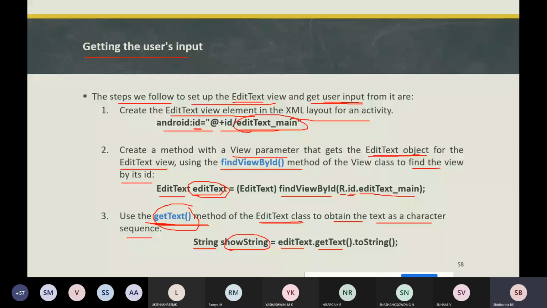For that, we need to convert the character sequence, whatever character sequence we get from the EditText, into a string. To convert that character sequence into a string, we need to use the method toString. The toString method is in the CharSequence class. So there is a class called CharSequence, and in that class there is a method toString. So we need to use that.